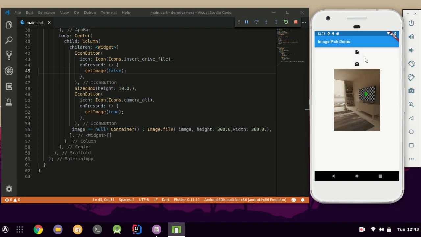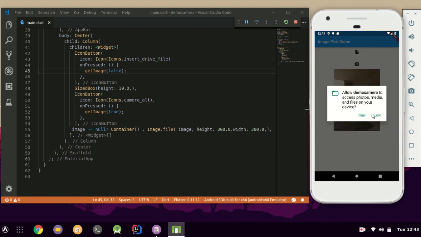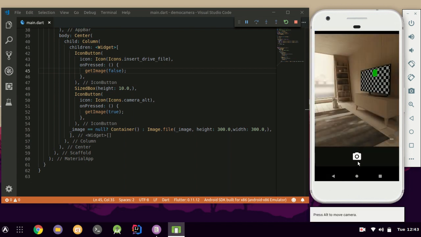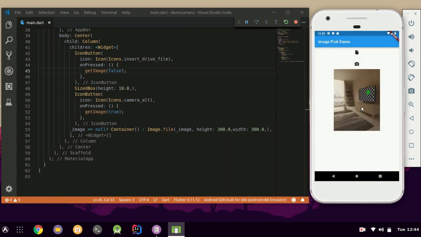So I have successfully accessed my device's camera and captured an image. Yay, that was fun. And if I click on gallery, it will ask my permission because it is the first time, and then if I click on allow, then yeah, voila. But since I have no items in my gallery, I cannot pick anything. But if you have any items in the gallery, you can definitely pick something from here. So camera, capture, it appears. So that is how it works.